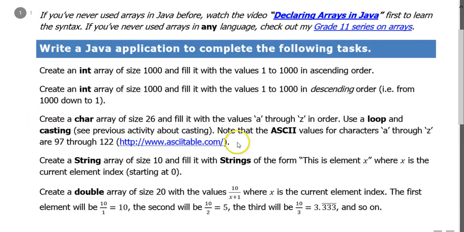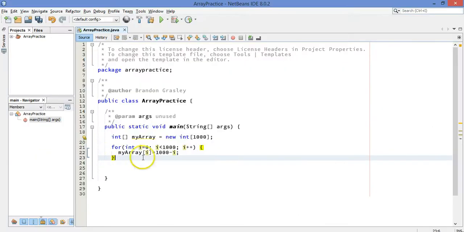Okay, let's create an array of characters, char, of size 26, and we're going to fill it with the values a through z. Those are the lowercase a through z. We're going to use a loop, and we're going to use casting, which we did in another activity. We're going to use the ASCII values for these characters. We're going to use the numbers themselves. We're not going to type in the letters a, b, c, and so on. That's not very practical. And the ASCII values are 97 through 122.